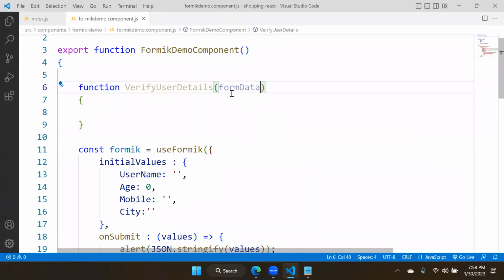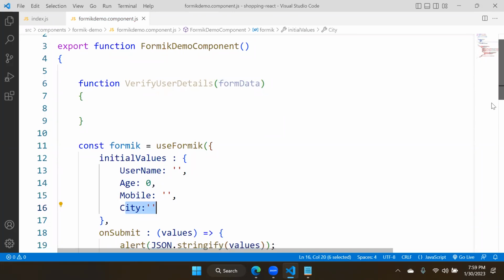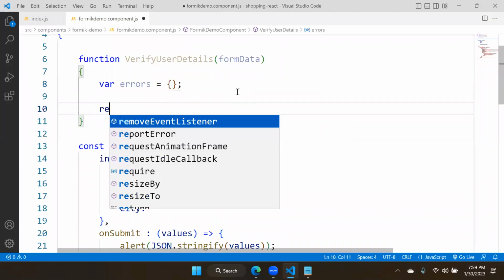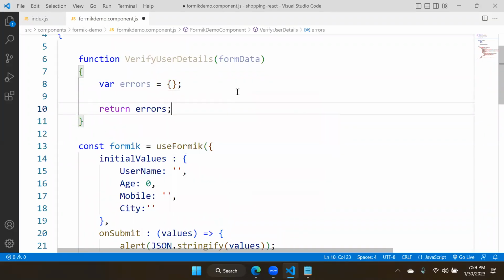That means form data contains username, age, mobile, and city. Now, in this function, remember every validation function must return errors. In Formik, every validation function must return errors, where errors is an object. But what are the errors that you write?